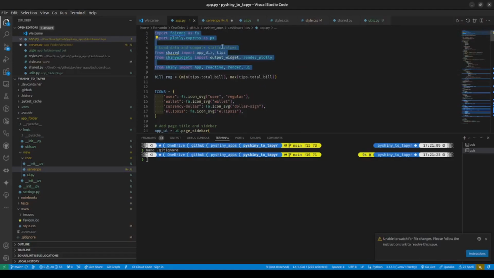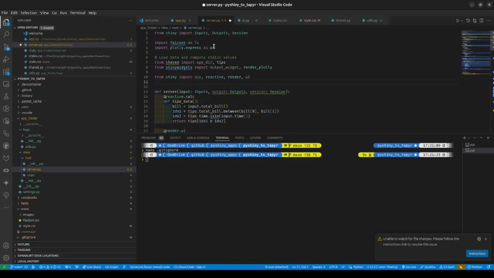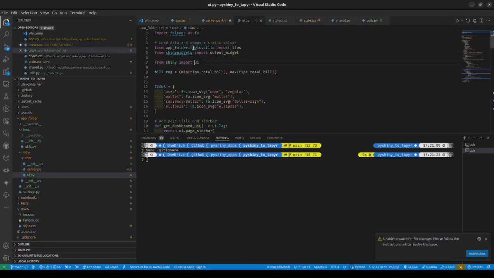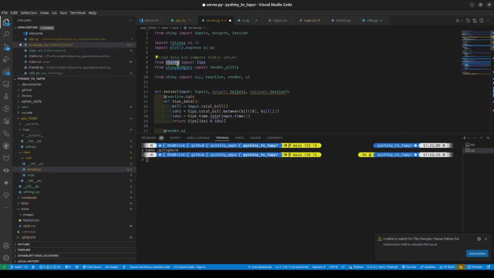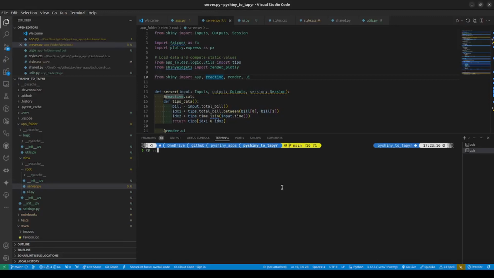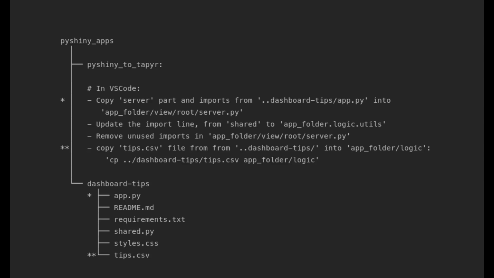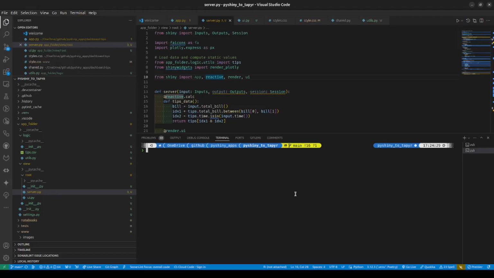Also, I'm going to copy the imports and update shared to app folder logic utils. Last, I'm going to copy the tips file for simplicity into the logic folder. As a last step, we're going to launch the app and open localhost 8000 in the browser.